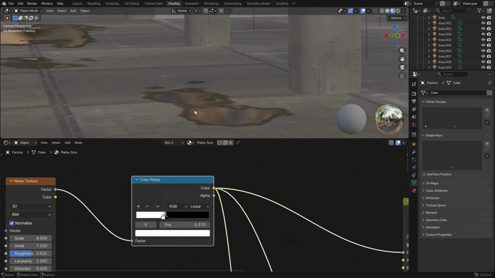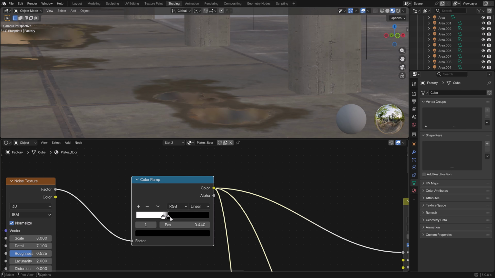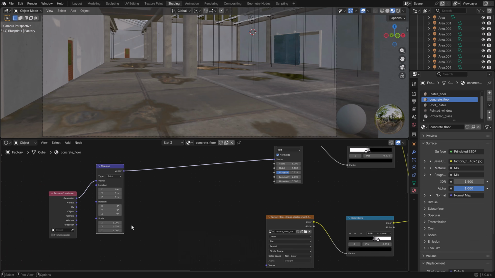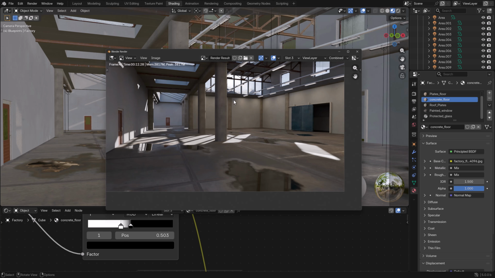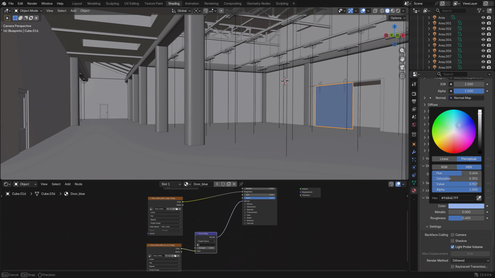It needs some extra work, so we have to fine tune it a bit. And then we add some extra wetness around the water puddles. We're putting these puddles also on the other material, and then it's done. We have a very wet factory. Let's move on to the next part.